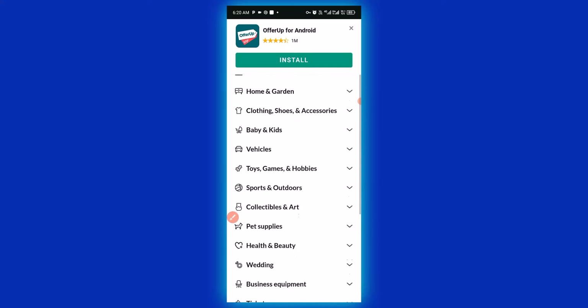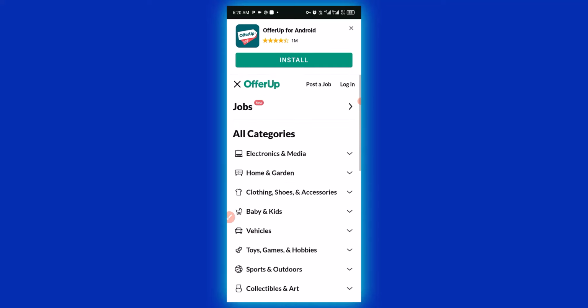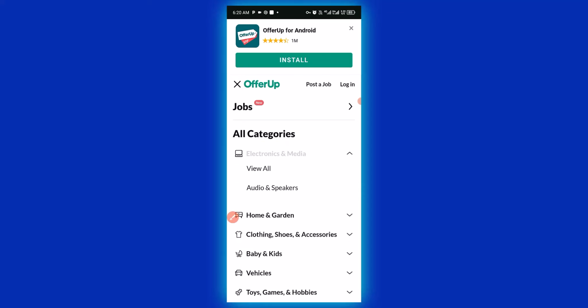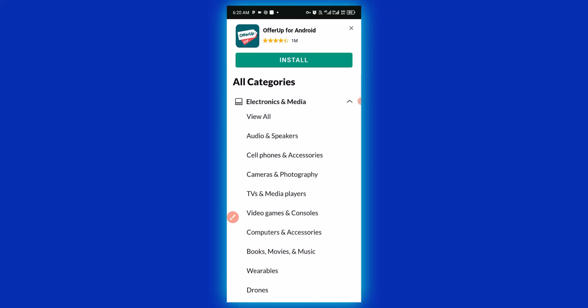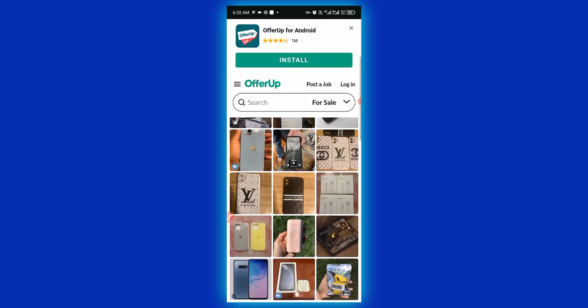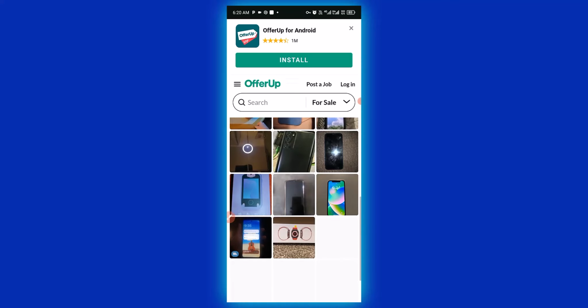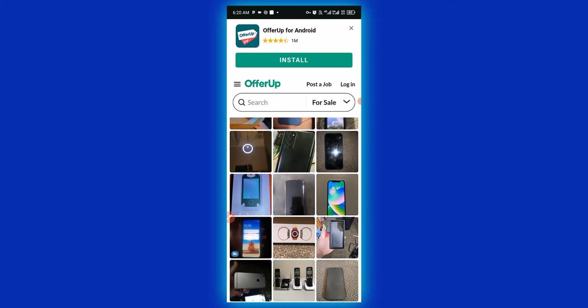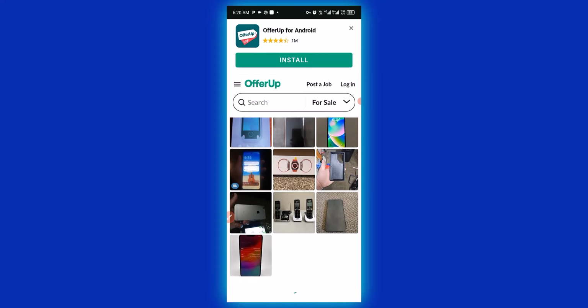Then you see items by category. Let's say, for instance, you want to browse items by electronics and media. You can click on that one. Then you have everything under electronics and media. You can decide to browse by cell phones and accessories. You have it right here, and 85% of cell phones right here are second-hand phones.